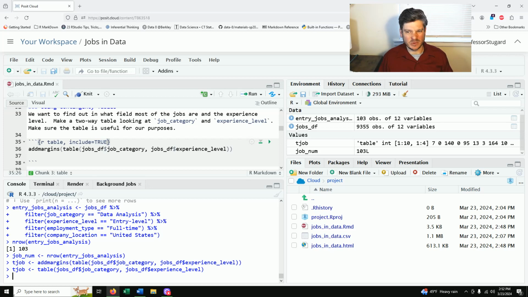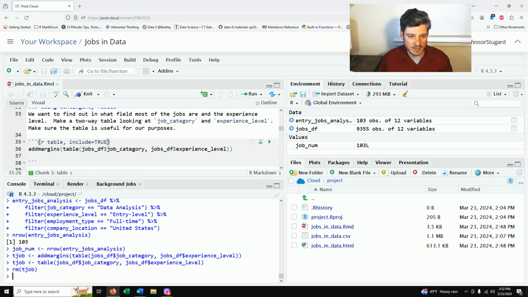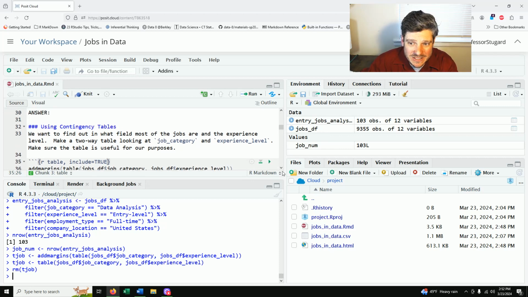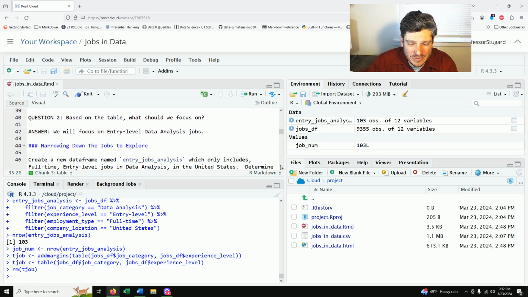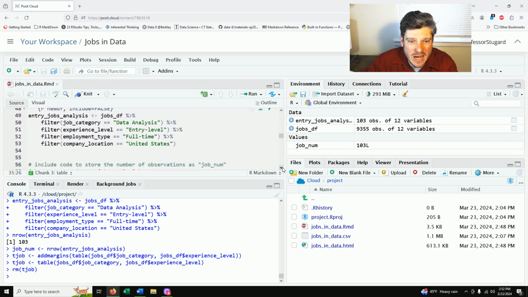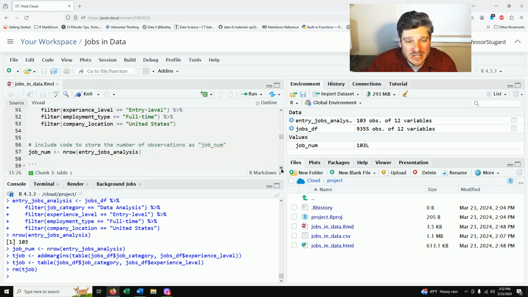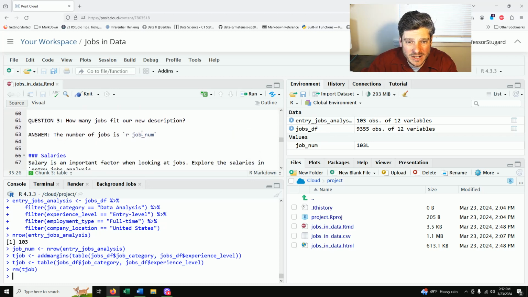But again, we're not doing anything with this table. We don't need to store it. So I'm going to remove this using the rm function. So remove tjob, and it's gone. Okay. So, like I said, when we go back to this contingency table, we're going to change this include to true so we can see it in our markdown file that we print out. And again, we should have our code to create our entry jobs analysis, our code to figure out how many there are, and again, our reproducible code here.